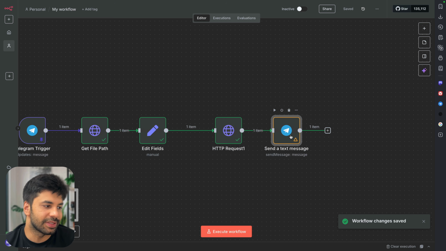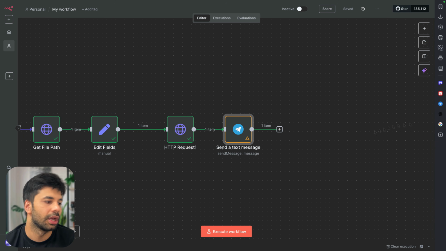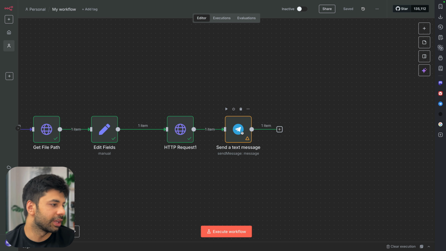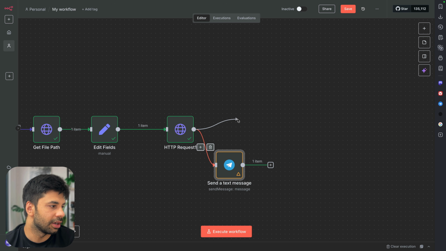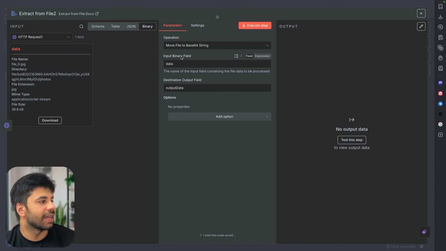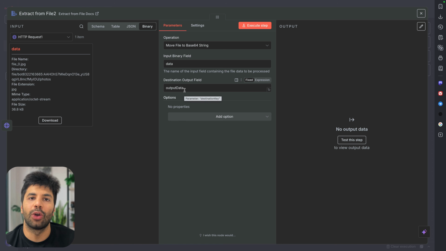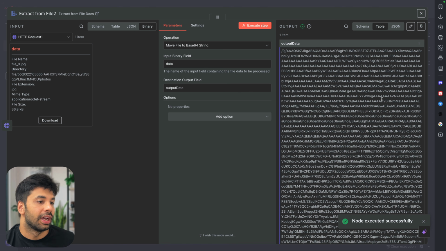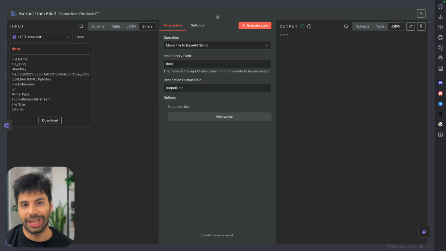Okay. Now, once we have sent the message, everyone, and I've just disabled the edit and attribution, then we can have an extract from file node. So we have extract, convert binary data to JSON, right? So this is the one which we need, which we will be using as well. Let me copy this and we can have it here, right? So now, as you will see, we have data, which is the input binary field, and the destination output field is output data. So it is going to move my file into a base 64 string. Let me execute the same and see, this is the string which is created. Now it is going to be very, very long, right? Because it has an image in the data.